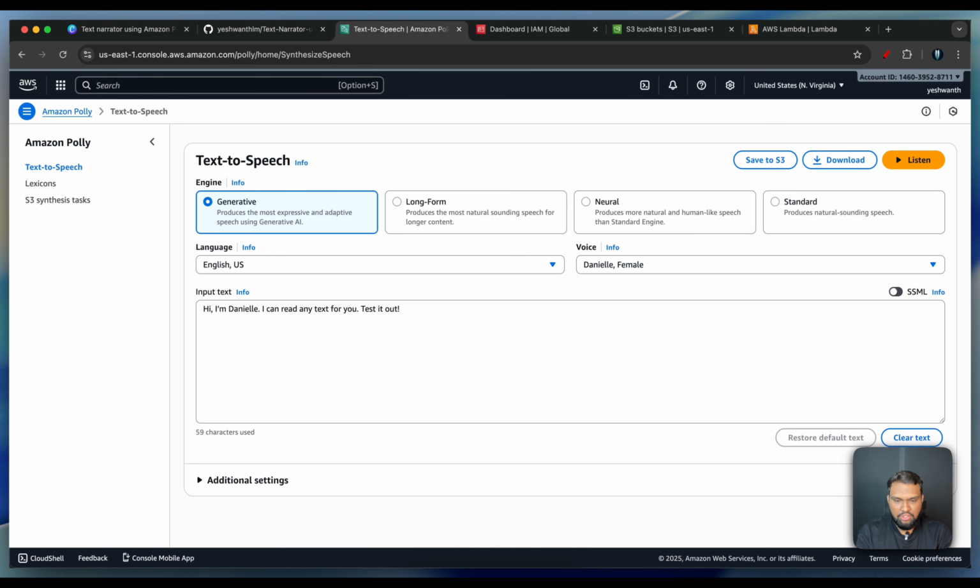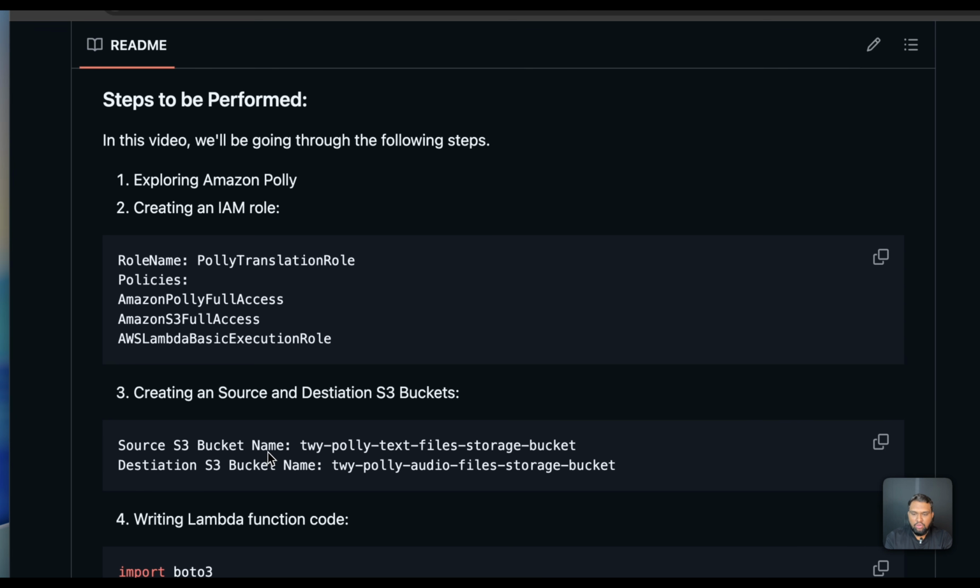All right, so this is something that you can explore, and there are other options as well. So I'll leave this to you. Let us go ahead and see the next step. The next step is to create an IAM role. The role name is Polly Translation Role, and we need to attach these policies. So let's go to the AWS Management Console under IAM. Let's go ahead and do this.